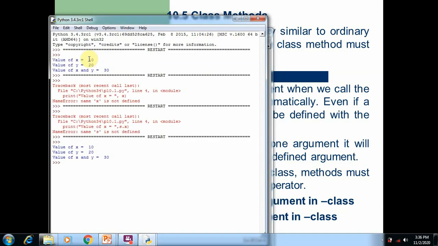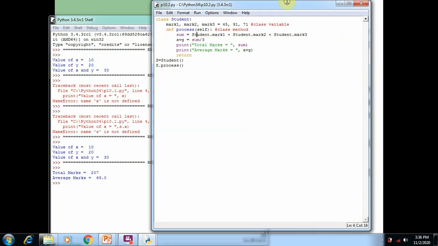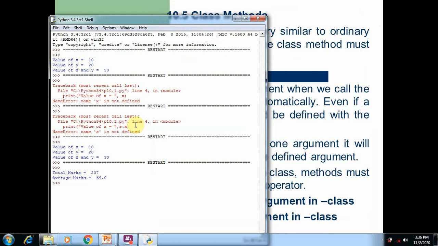So here I am trying to run the program. You can see that by using the object we access all members of the class Student. We access mark1, mark2 and the total sum of the variables declared inside the class Student. So this is how we create a method without argument. Now we are going to open another file where we create a method with argument.